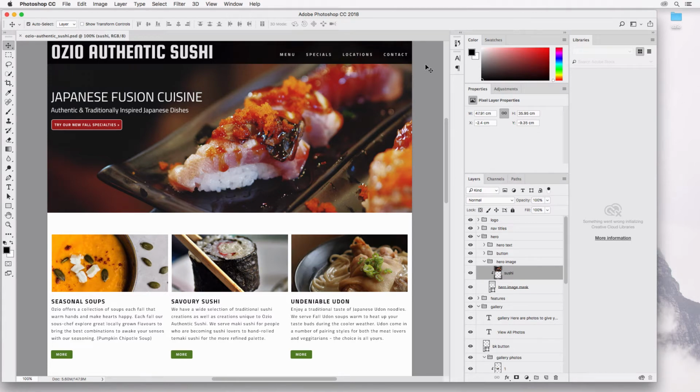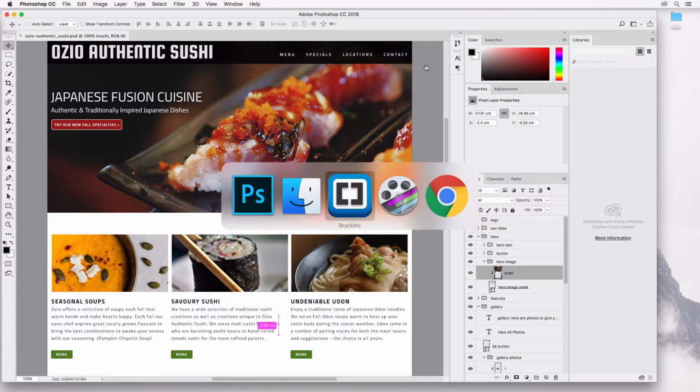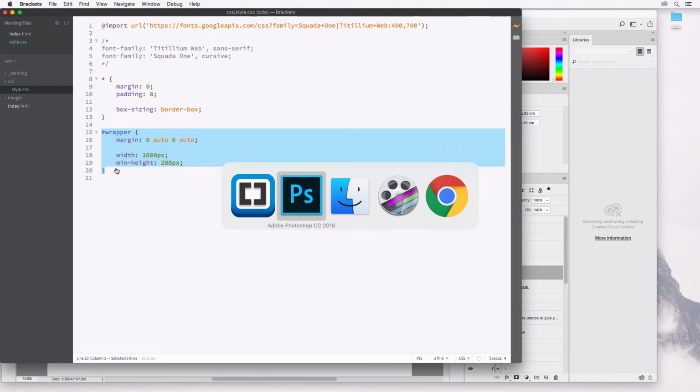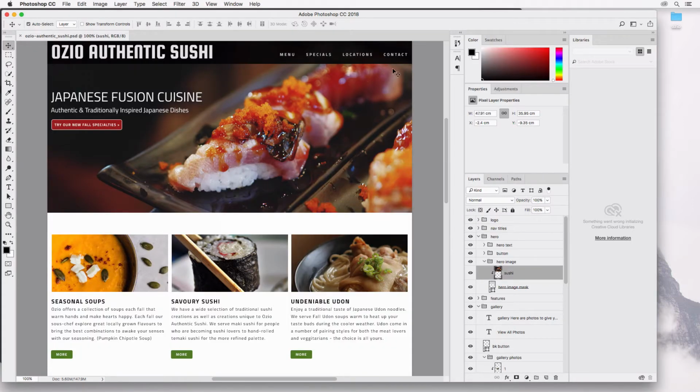Welcome back. Now that we've got the folder structure, the files for the HTML and the CSS created, as well as all the default CSS rules that I need for the linking to my Google Fonts, the simple CSS reset, and defining the width of my website using the wrapper, I now start to take a look at the header area, where I have the header, the logo, and the navigation. I know the width of my header is going to be exactly 1000 pixels because that's the width of the website that I created in Photoshop.